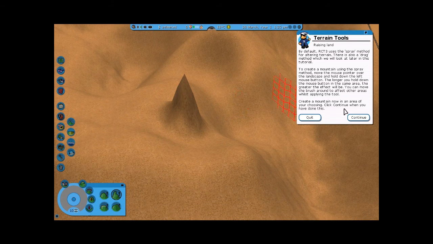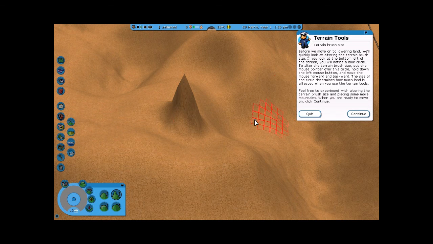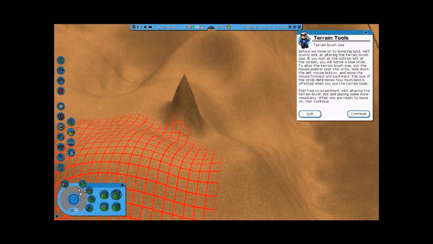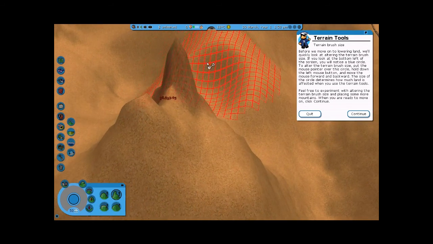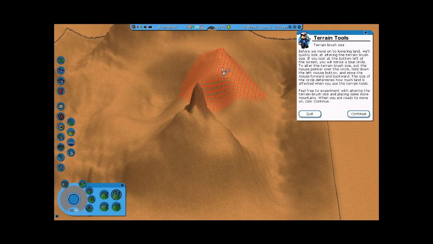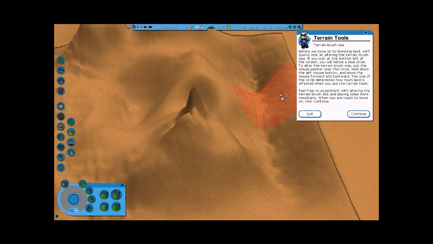But anyways, we're just gonna continue through this area. You can click your mouse, zoom, go forward and back with it to increase the size of the area that you want to modify, if that floats your boat.